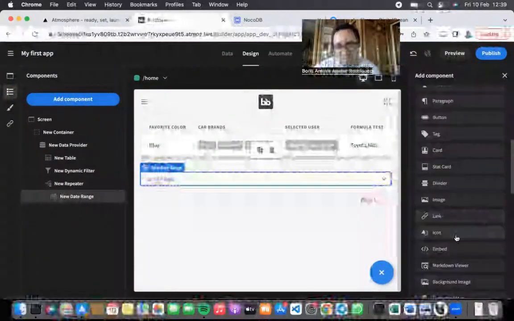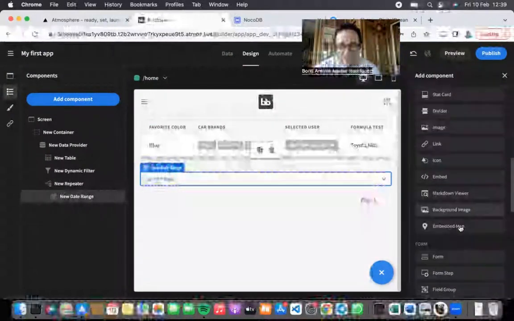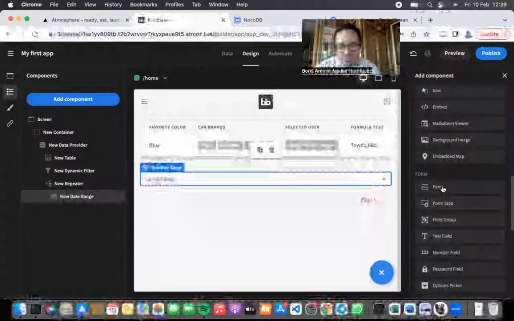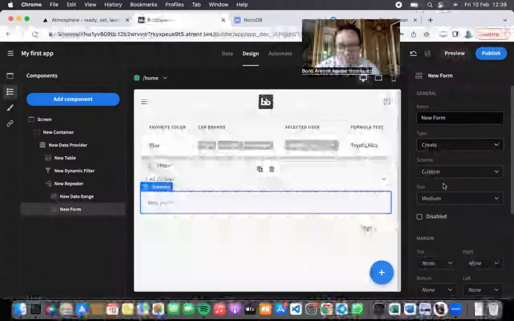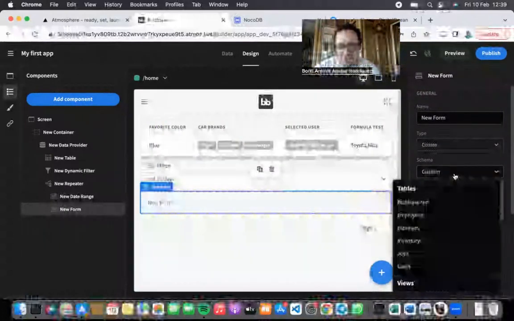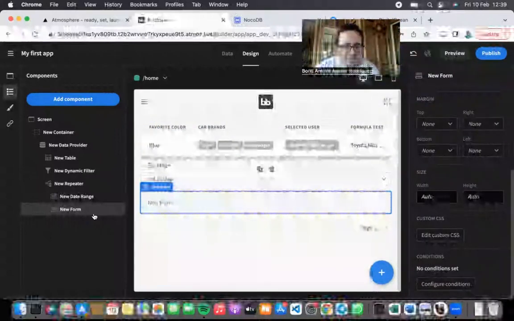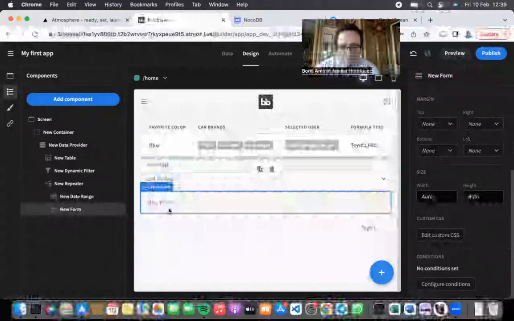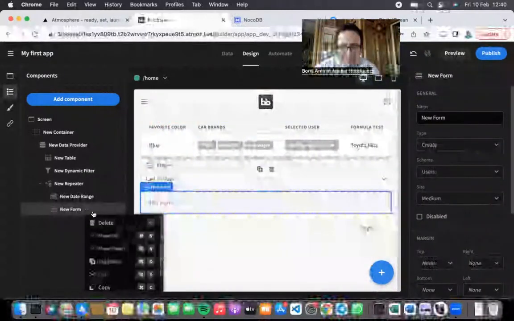Let's add a new one. Embed, icon, link, image, markdown viewer, background image, embedded map, form. Okay, let's do a form. Let's see what you can do with a form. New form, type create, schema custom. Now let's do it on the users. Probably it will allow me to create new users, right? Nothing seems to be happening there. So let's delete it.